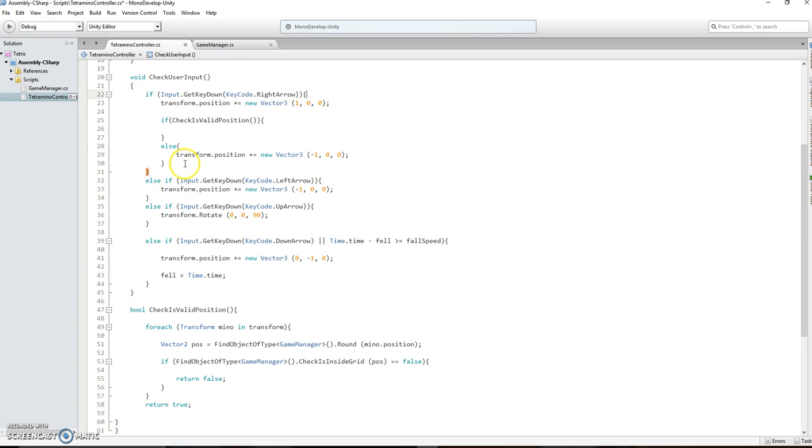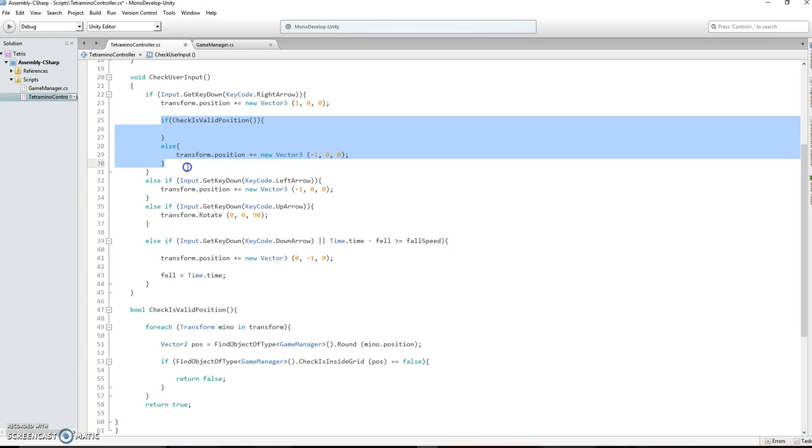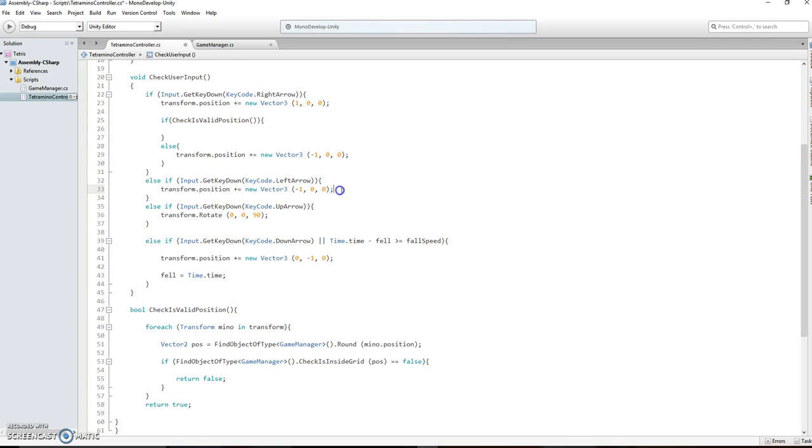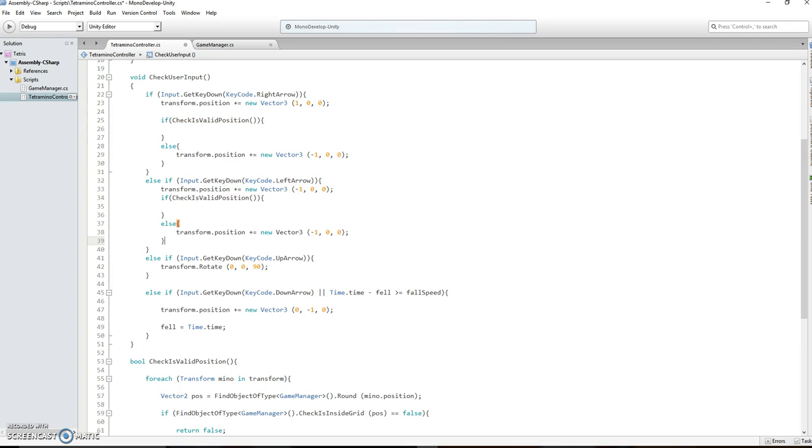Okay, good. And now basically this is going to be the same thing down here. So I'm just going to copy this. Okay, for the left arrow, it's going to be the same thing. The only difference is, so we did a plus for the right arrow, so this one would have to be a positive one. Okay, and while we're at it, let me just think about this for a second here.